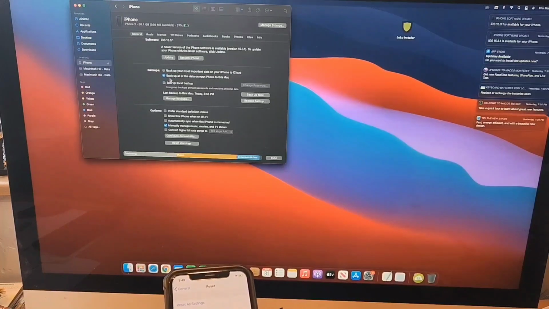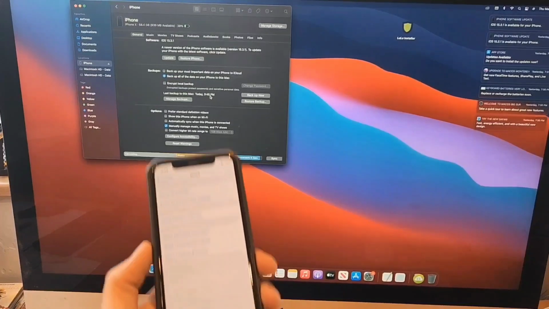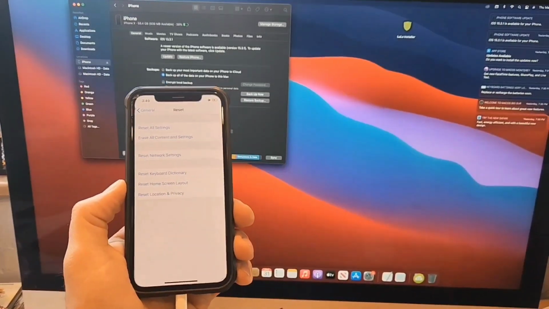And under Backups, you want to back up all the data on your iPhone to this Mac or computer. All you need is to have iTunes on it in order to do this. So I backed everything up to my computer and hit Back Up Now. It says it was last backed up to this Mac today at 3:45. So now everything that is on here, photos, contacts, everything like that, is saved from here onto this Mac.